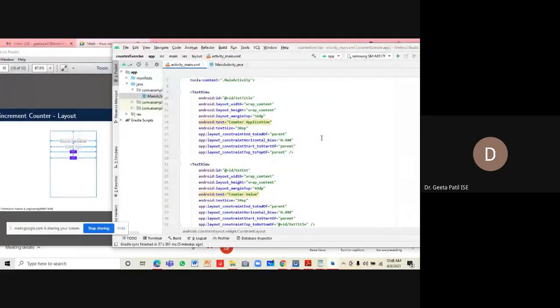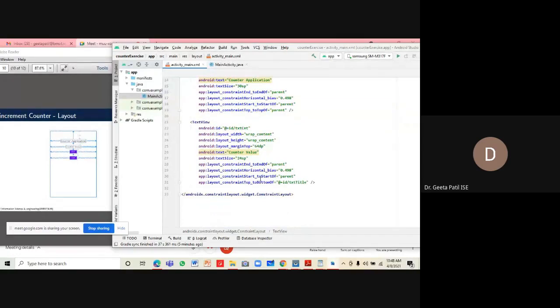the margin from top is not 56 as per the design parameter. It is 100 dp, and the margin for this counter value text view from top is 30 dp. So from top, layout margin top is 30 dp. We have done it. Next we have two buttons.